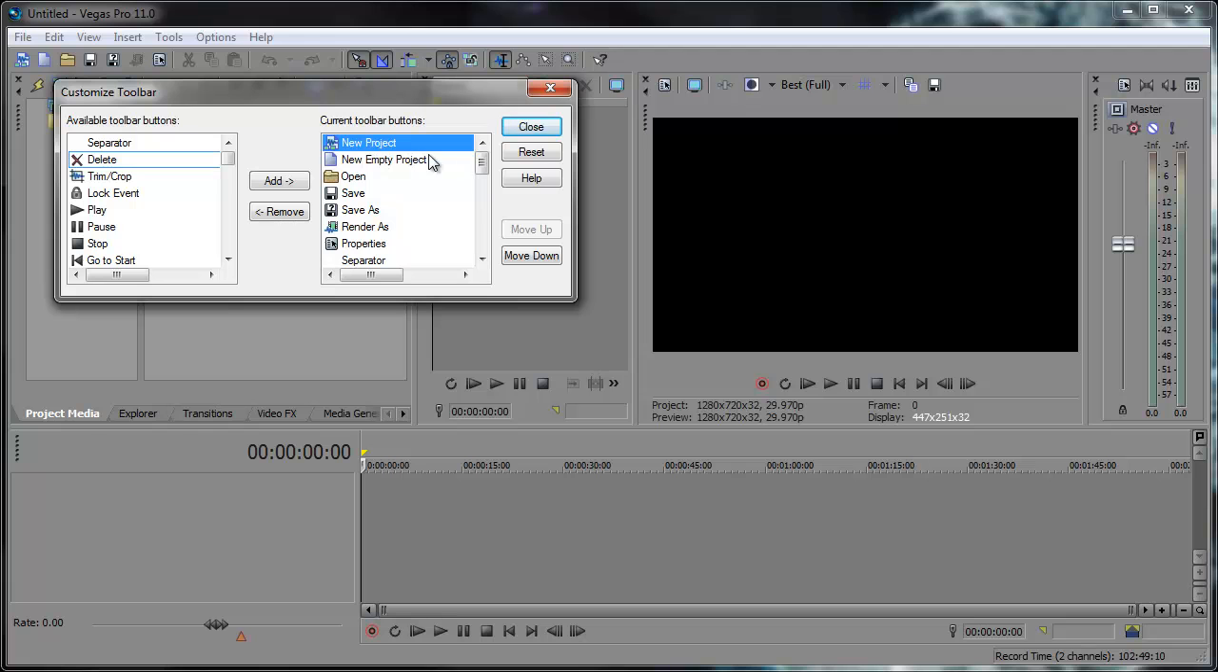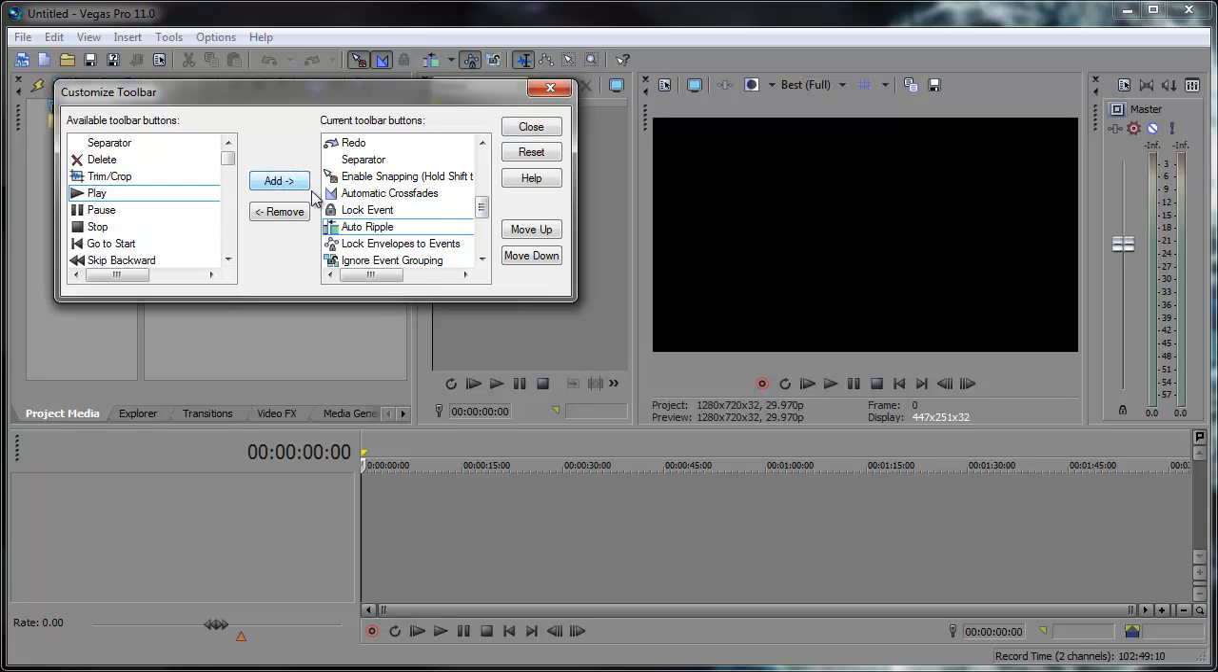And when you do add new buttons, let's say I wanted this lock event button to be right above the auto ripple button. So I'm just going to select that and click the lock event button and click add. And the lock event will be added right before or above the auto ripple button.